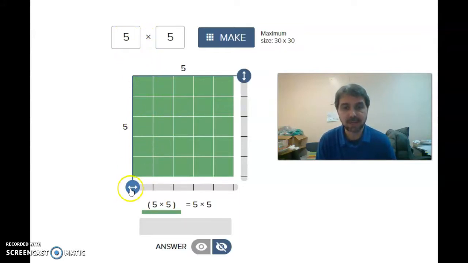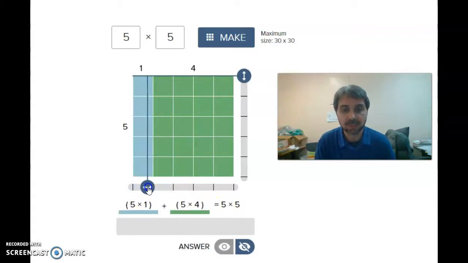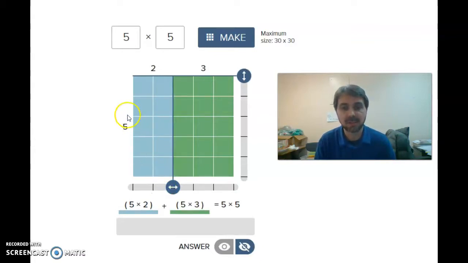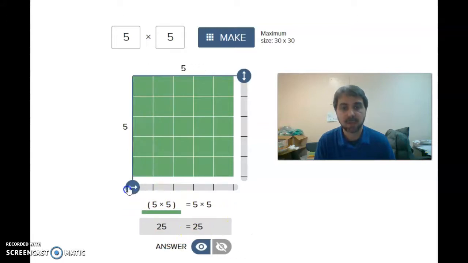Look, if I take this arrow right here, right now it says 5 times 5 equals 5 times 5. Well, no kidding. But watch this. If I drag it, look at that. So now it says 5 rows of 2 plus 5 rows of 3 is equal to 5 rows of 5, which is, if I click on answer, 10 plus 15 gives me 25. And 5 times 5 is 25.